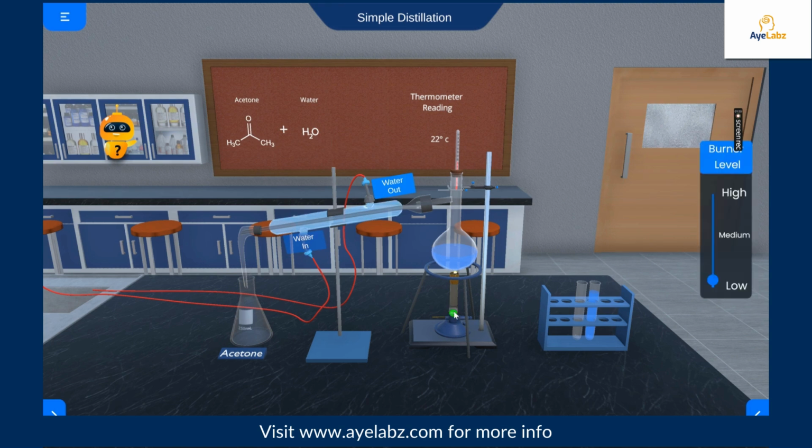I'm turning on the burner. By using this burner level slider on the right hand side of your screen, you can change the burner level from low to high. As you can see on the board, the temperature is increasing.